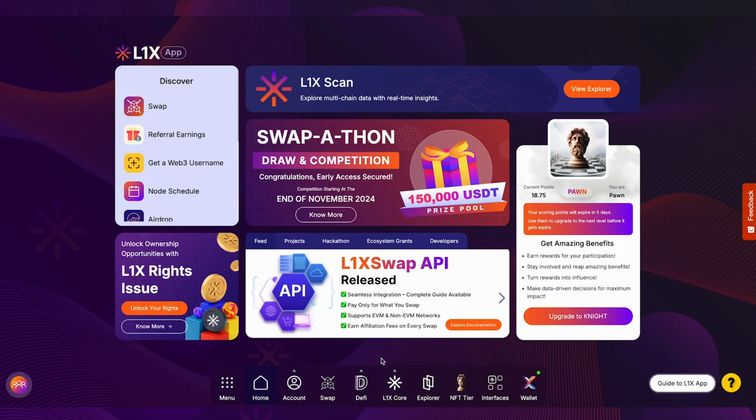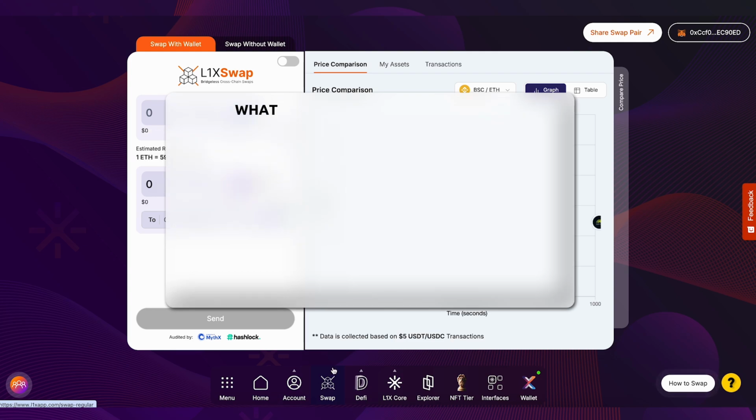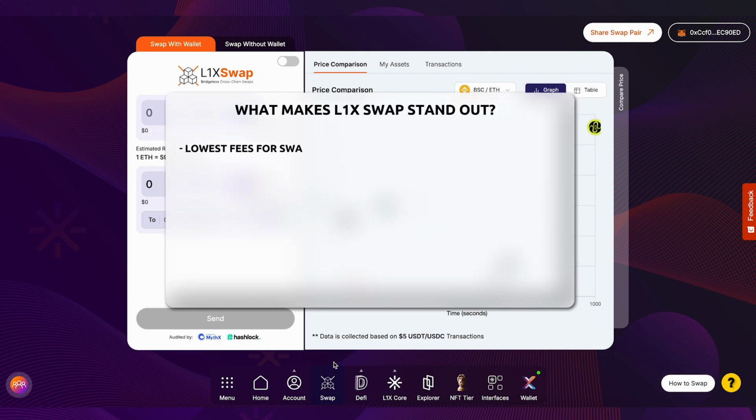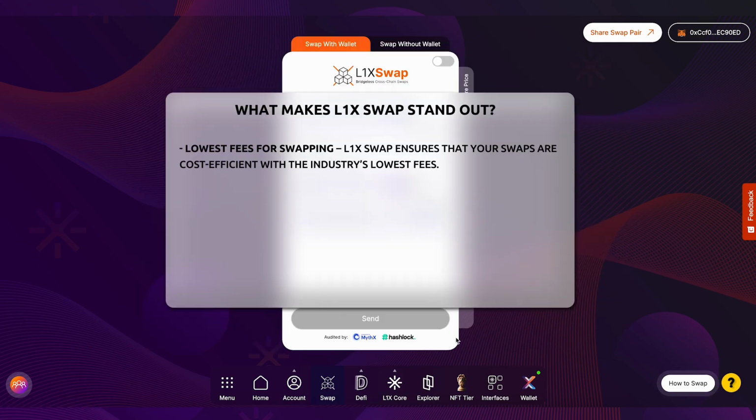From the home page, select Swap from the bottom navigation bar. Once the Swap page is open, let's explore what makes L1X Swap unique. 1. The lowest fees for swapping. L1X Swap ensures that your swaps are cost-efficient with the industry's lowest fees.